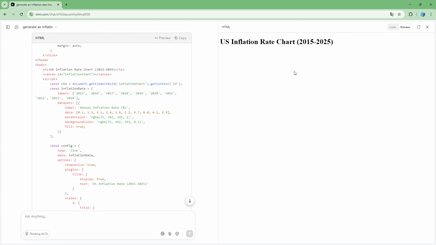And if I were to preview this, then this is what you have. So there's the US inflation chart, which is not previewing quite correctly, but now it is. And you can see that this is the interactive inflation chart right here, just like this, which has been generated. And that is how you can generate charts using Kimi as well.